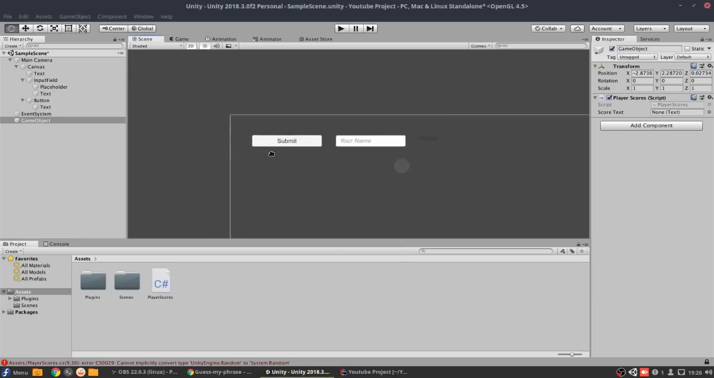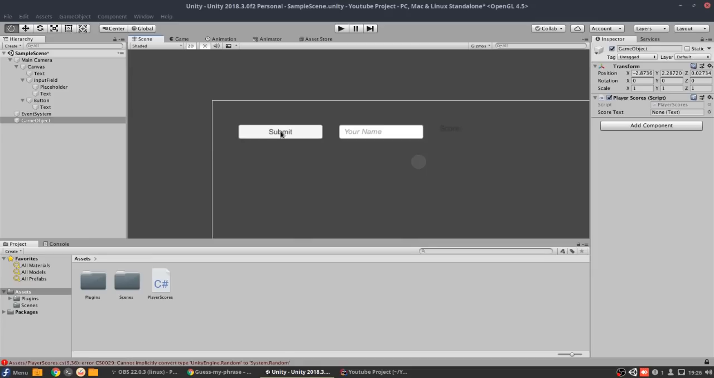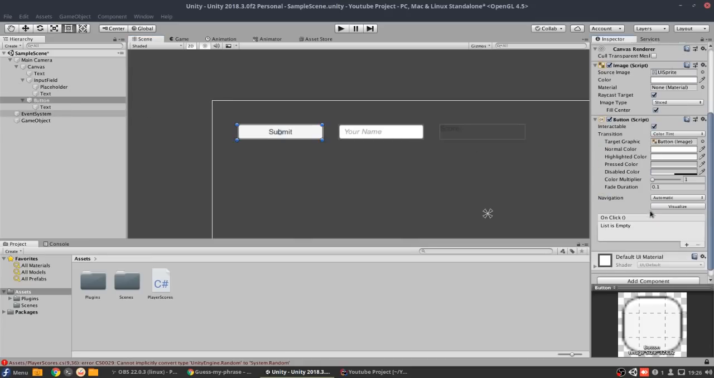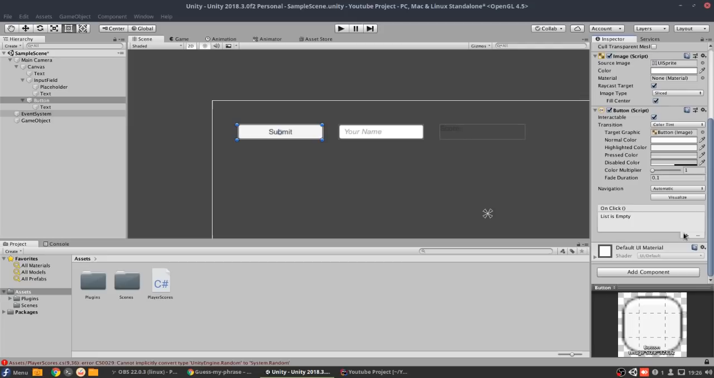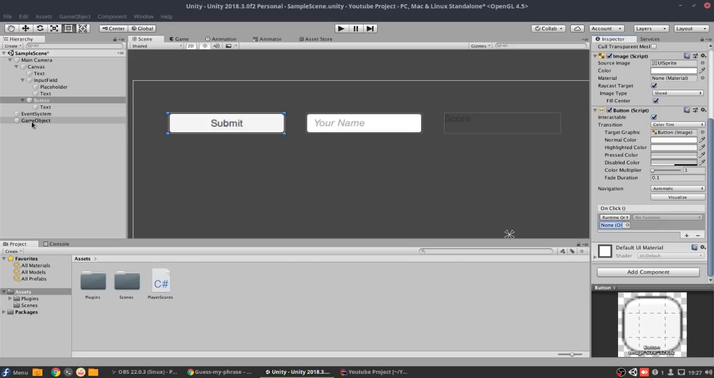So now we are right here, and we're going to wait until it compiles, and we're going to go to the button, and right here where it says onClick list is empty, we're going to add an item. We're going to add this game object right here, and now it's still lagging because it's compiling the script, so we're going to give it some seconds. Alright, it finished.